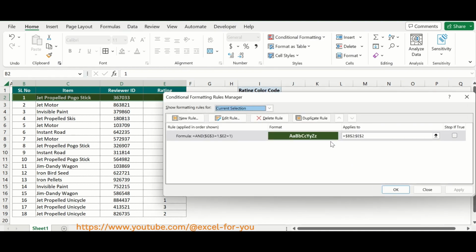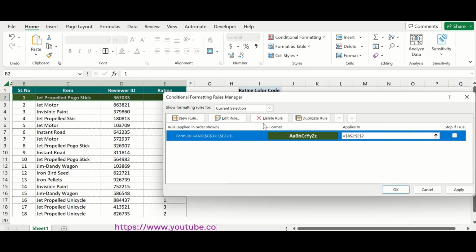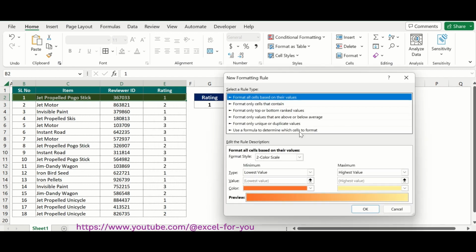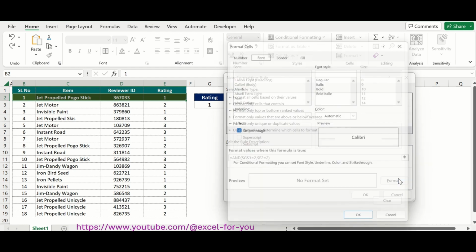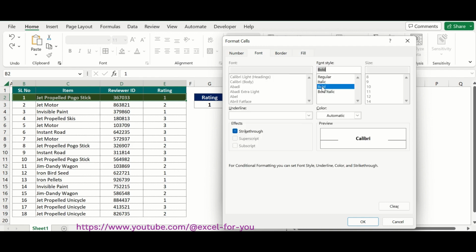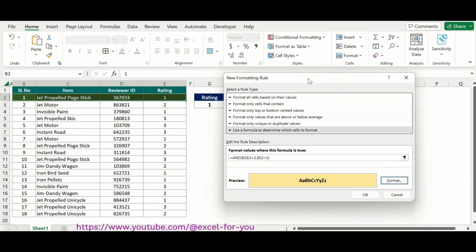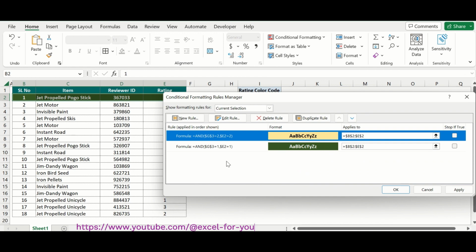So click on manage rules. You can copy this same condition and click on new rule. Again go to the last option, paste here. Now instead of 1, check 2 and again fill the color, and font also you can choose. Click OK and create the third option as well.